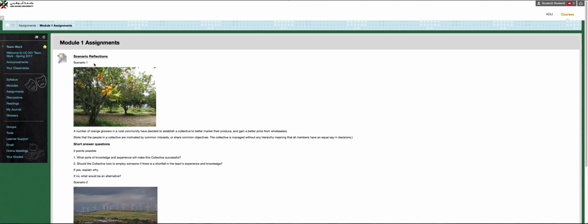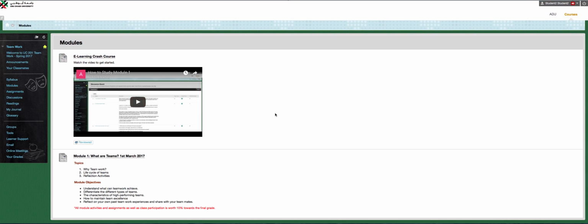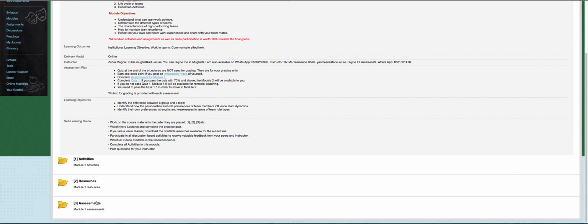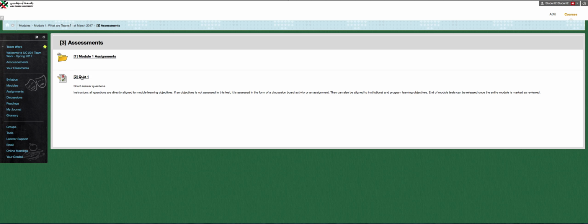You will be able to see the contents of each module, but the modules themselves won't be available unless you pass the assessment here. So here's quiz 1. You click on it and attempt the quiz, and notice that you need to do the assignments first and then the quiz. Once you're done with the quiz, you submit, and if you have scored greater than 70%, you will see module 2 appear.